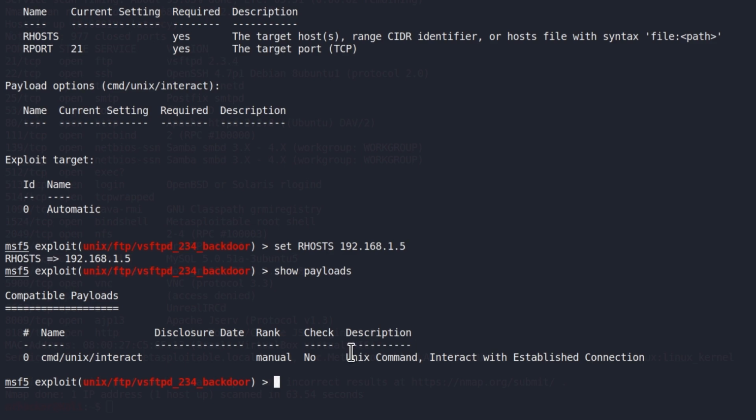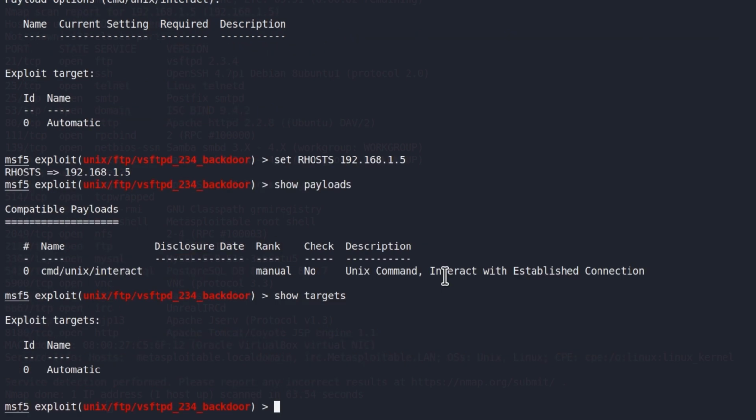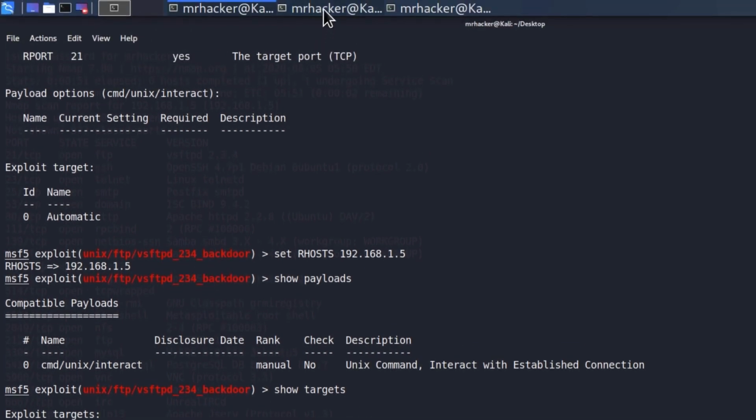Under the description, we can see it is a Unix command. We simply just interact with an established connection. So I expect that with this, we're going to be able to execute commands on the target machine if we manage to exploit it. Under the targets, we can type show targets to see the available ones, and we got none because this is an actual exploit for the software. So in order to be able to exploit, the target has to be running this software version, which in our case it is running. So everything is set.